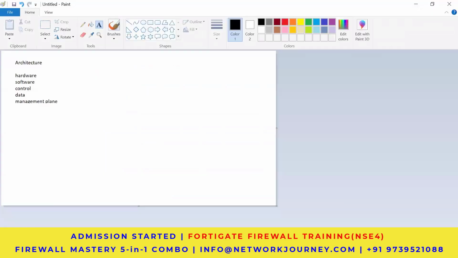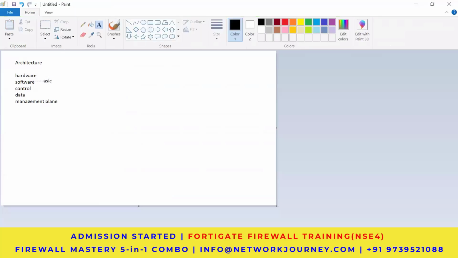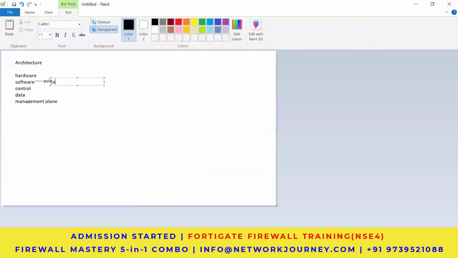So coming to this hardware, we have seen that. Now the software basically will be covering the ASIC chips mainly. This will be taking control of the ASIC. ASIC is nothing but application specific integrated chips.